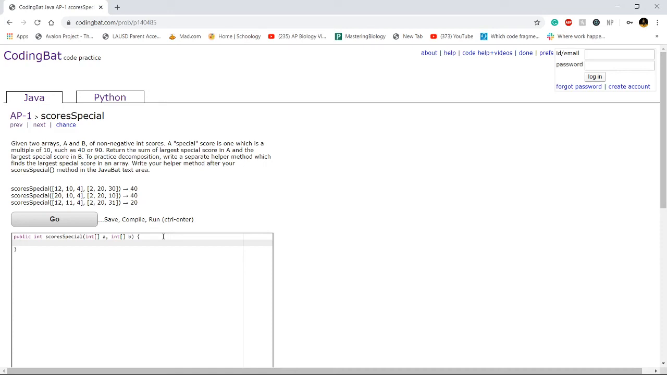Hi guys, today we're going to be solving AP-1 scoresSpecial. The problem states, given two arrays A and B of non-negative int scores, a special score is one which is a multiple of 10, such as 40 or 90. Return the sum of the largest special score in A and the largest special score in B. To practice decomposition, write a separate helper method which finds the largest special score in an array. Write your helper method after your scoresSpecial method in the JavaBat text area.